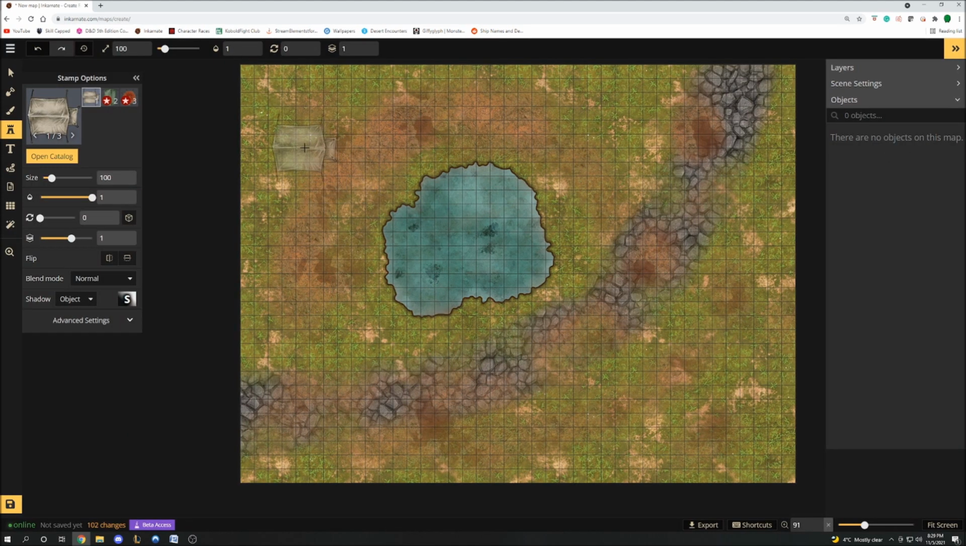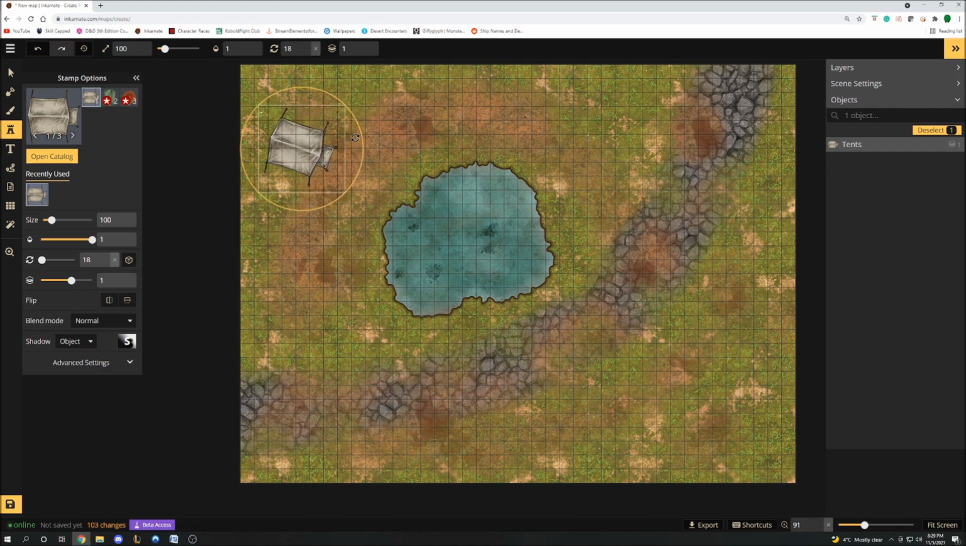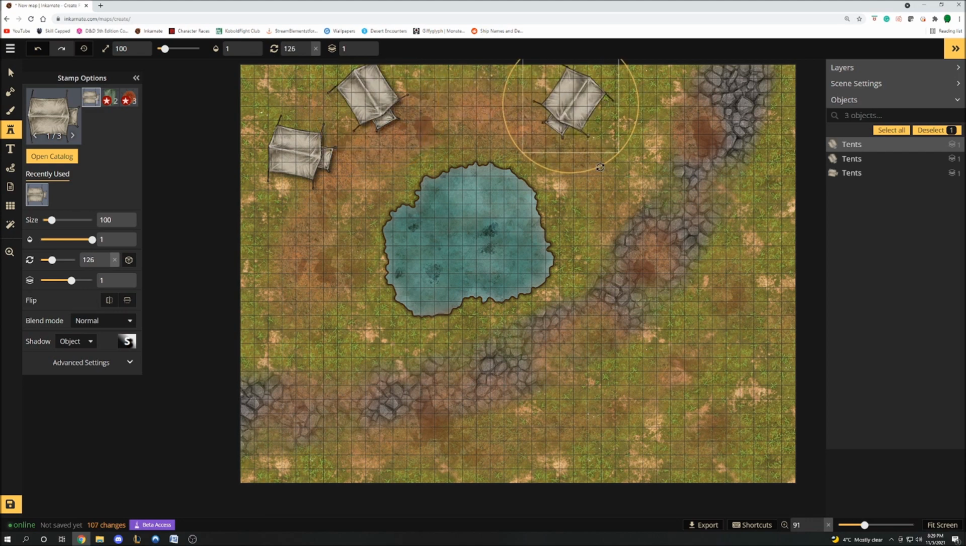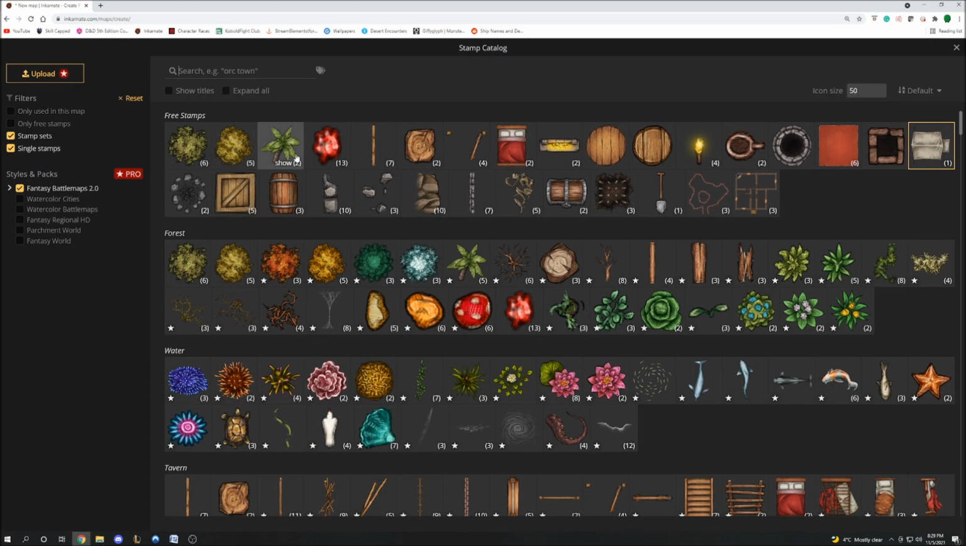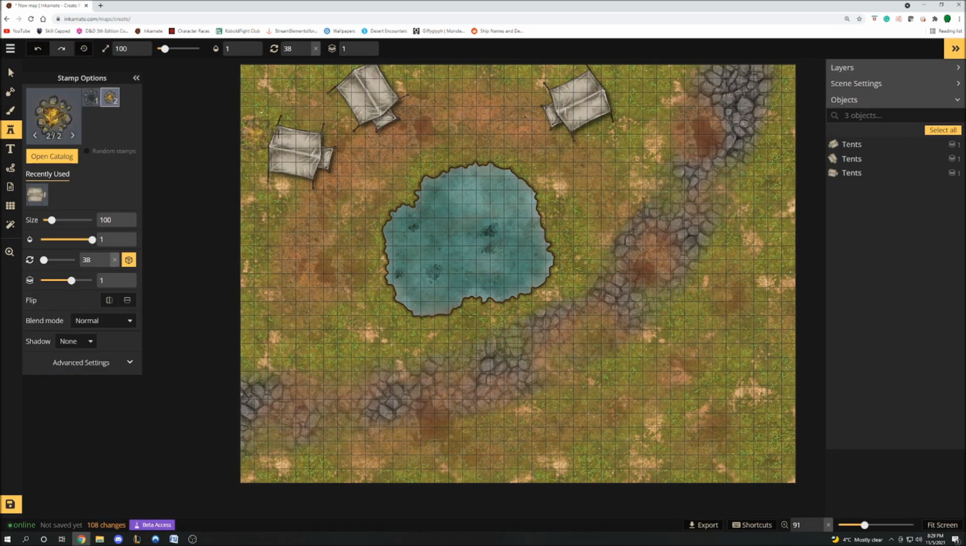So we'll take a couple of tents and we're going to put them down, and we'll rotate them to kind of face a little bit more inwards here. And we'll put down a couple of tents. We'll put one here, maybe we'll put one over here as well. Perfect, so there's our 3 tents. So we also wanted to have a fire, so we're going to come here and take the campfire. I'll make sure that's lit, and we'll put it right here.